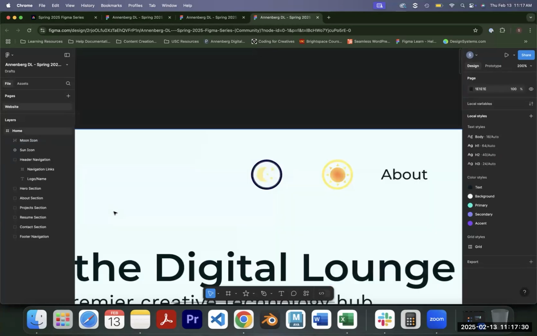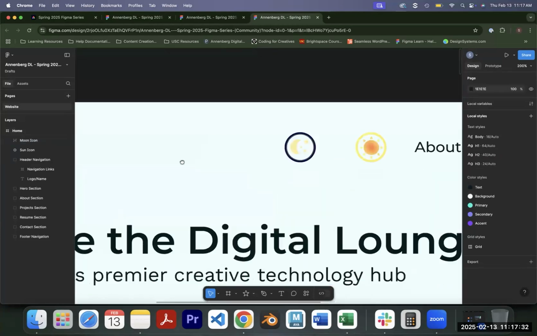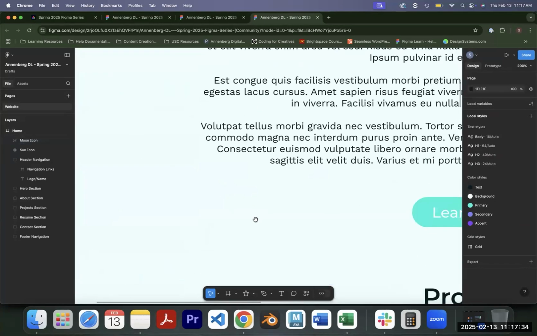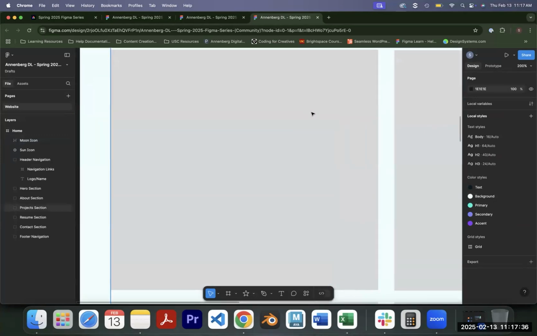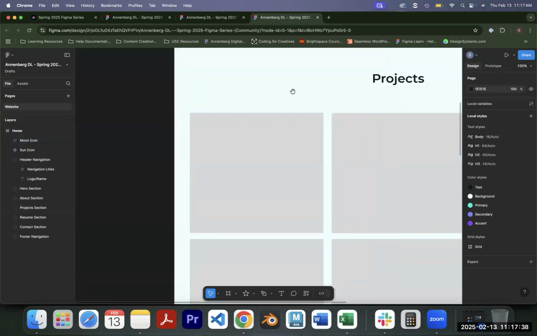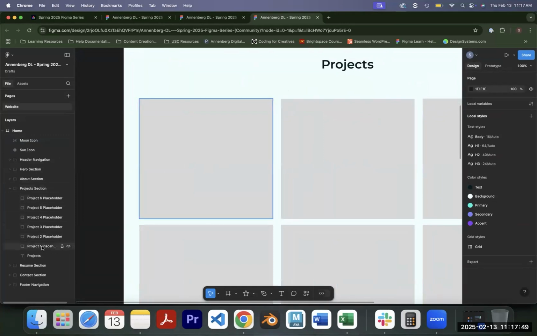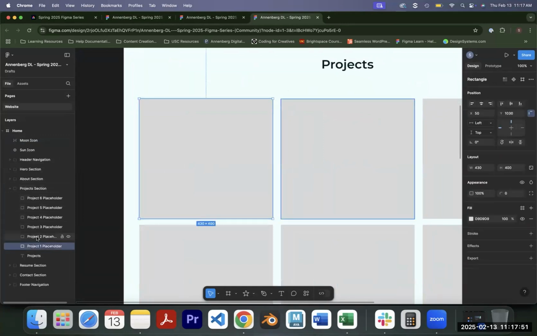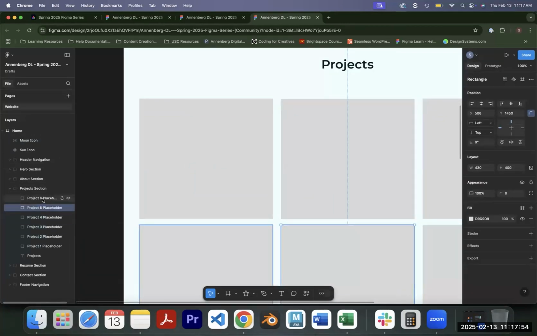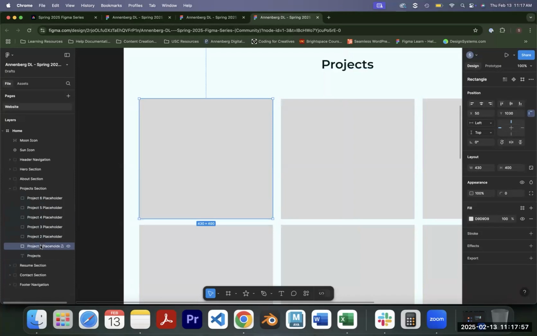So I'm going to zoom out by command minusing. You can also control minus, holding down the shift key, and we're going to work on our projects section. We're going to start our projects card. So I already have our project section set up as our group. And if you open it up, you'll see that I have these project 1 placeholder, 2 placeholder, 3, so on and so forth. So I'm going to select my project 1 placeholder.